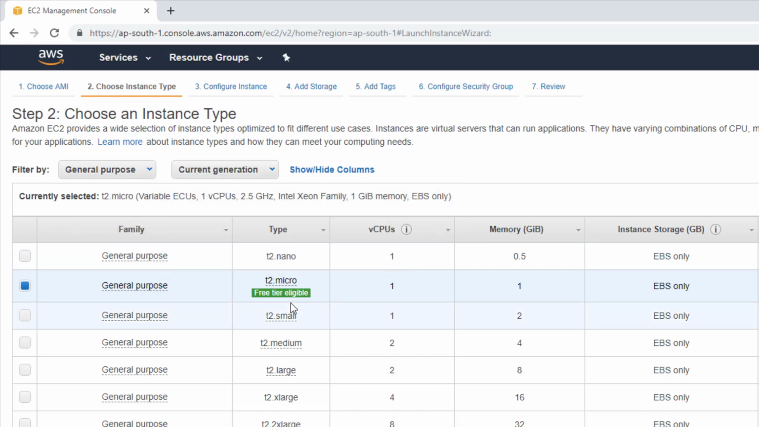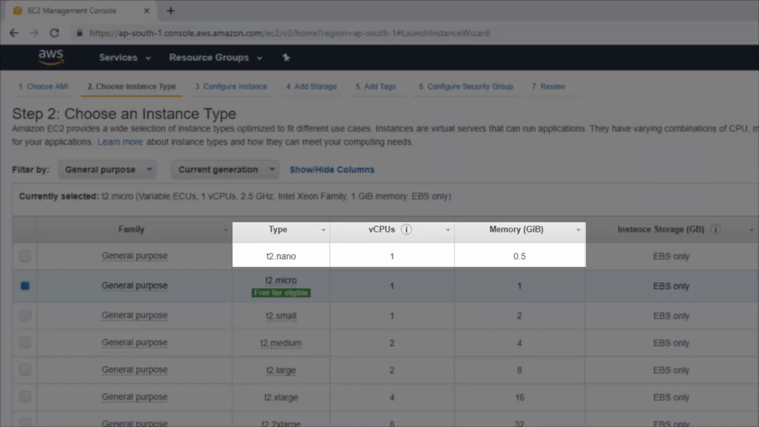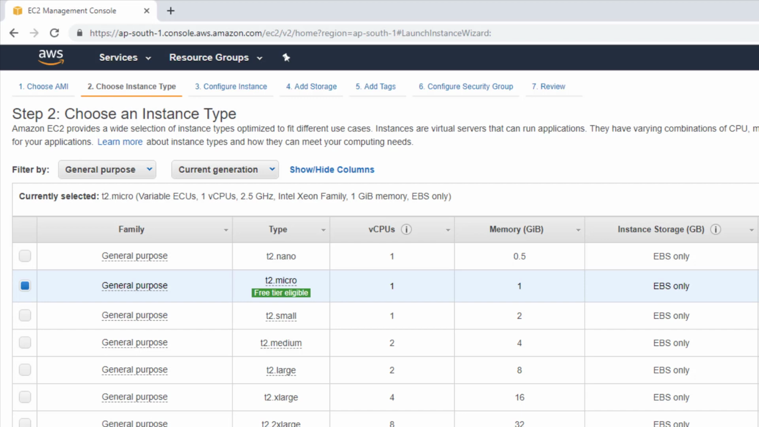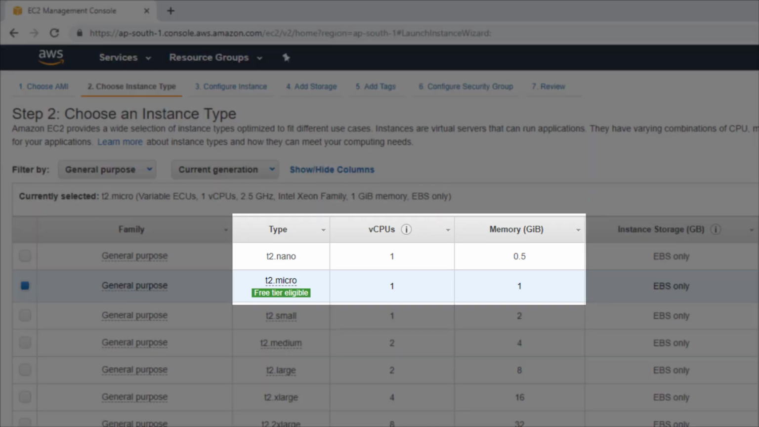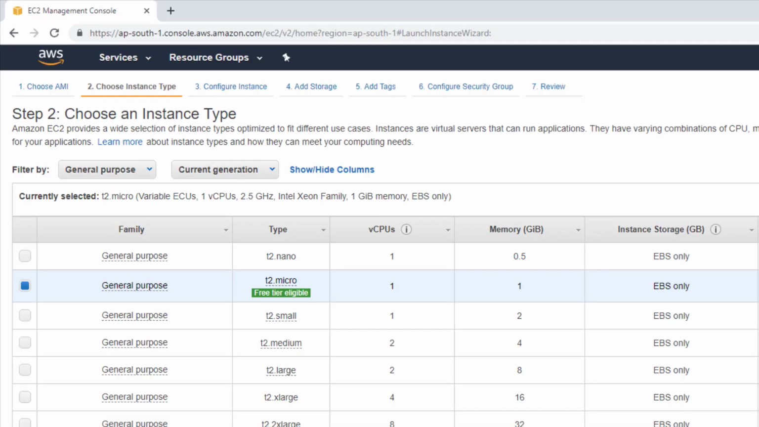Once you select instance type, you can also select instance size, for example, T2 Nano having 1 vCPU and 0.5 GB of RAM, T2 Micro having 1 vCPU and 1 GB of RAM. Select instance size as per your workload requirements. Also note, AWS charge you as per your selected instance size.